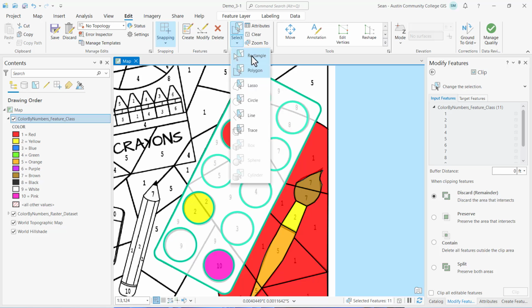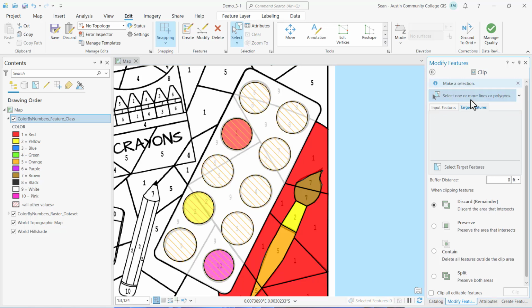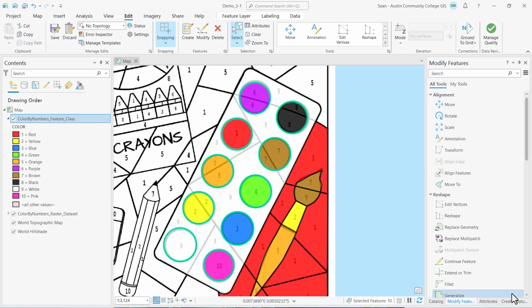So I'm going to switch back to select by rectangle, hold the control key on my keyboard and click on my white palette, and that's going to unselect it. So now I've got my input features or my clip features selected. Now I'm going to switch over to the target feature and click on the select corresponding target features. And there you can see it's going to clip out the white circles in the palette. All right, that looks really great.